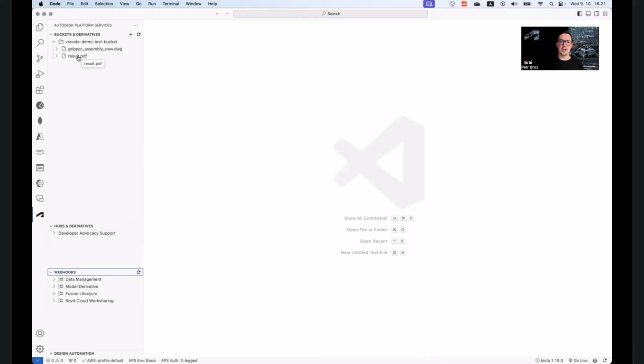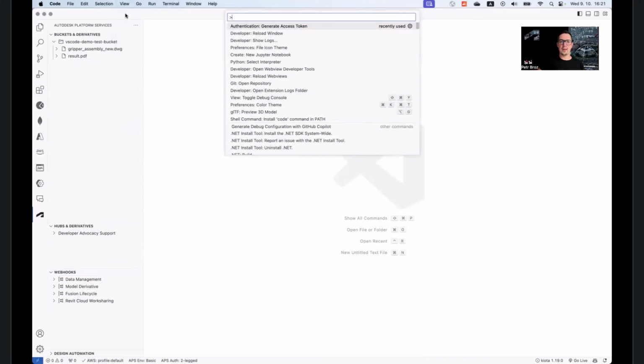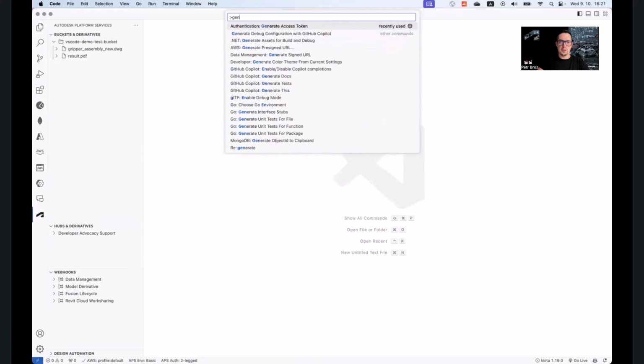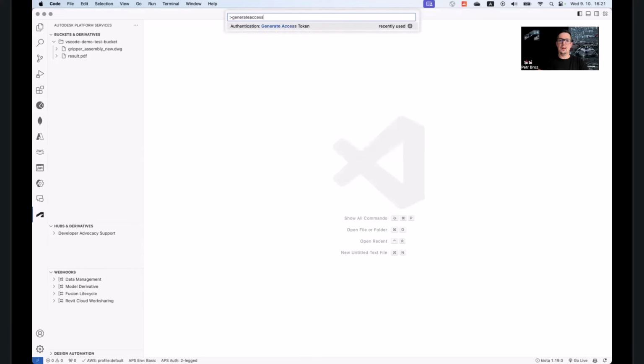And now one final note for the extension inside VS Code. Some of the actions of the extension are also accessible through something called the command palette. Here, if you type something like upload objects or generate access token, you will find certain commands exposed by our extension that you can call from the command palette as well.